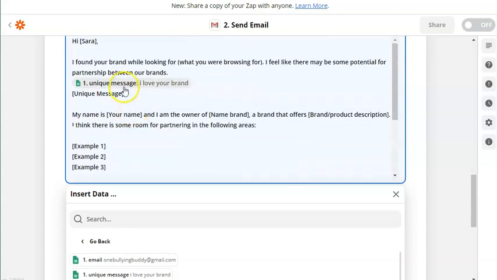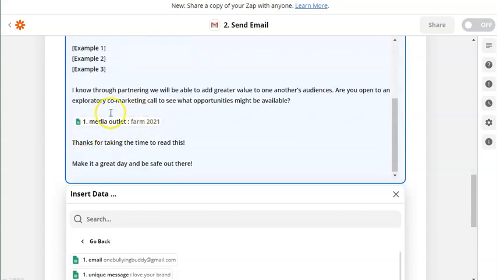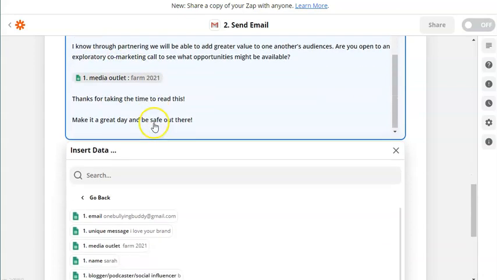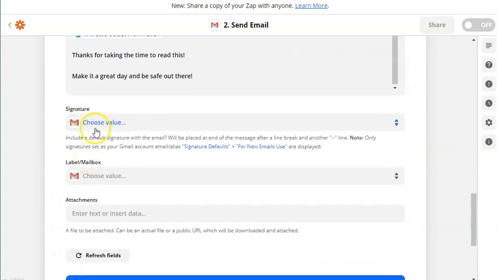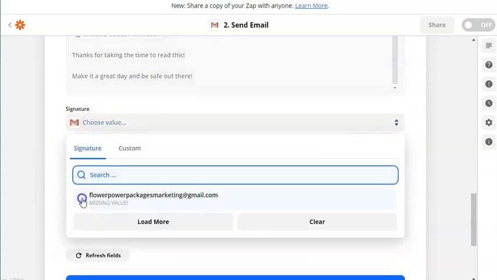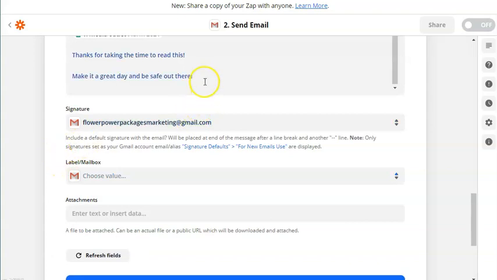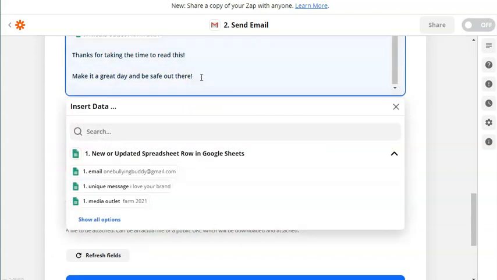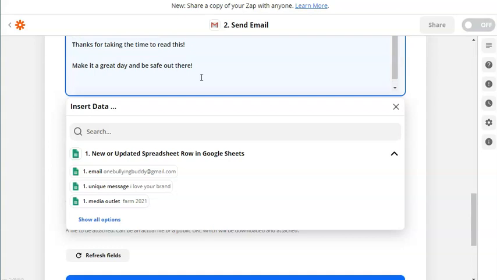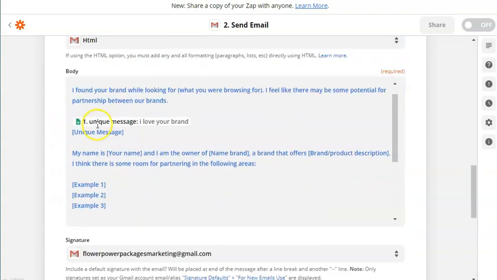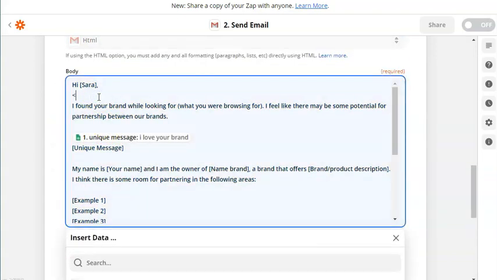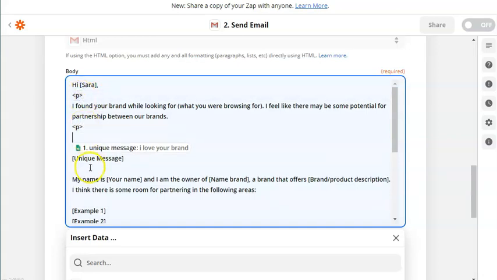So now we have our unique message to Sarah, and we called out her brand name, or however you want to do it, and now we're ready to move on. So you can select the signature that you have in your Gmail. If you don't have it in your Gmail, you can just end the pitch letter with Tia, right? And as far as the HTML, this is what I mean by separating it with a P. So it'd be like this, boom, boom.